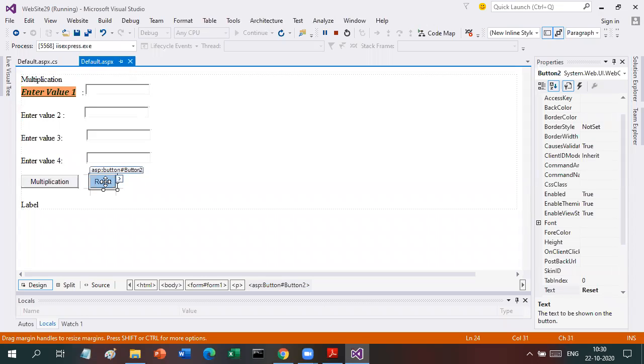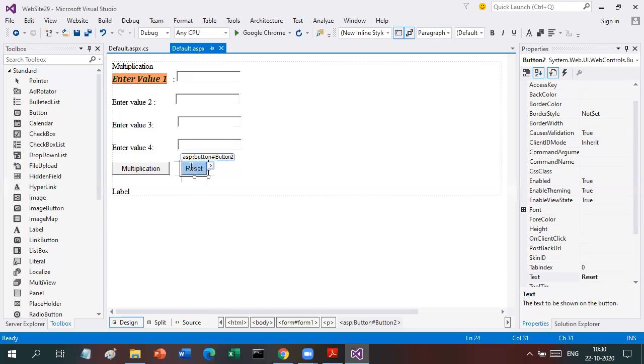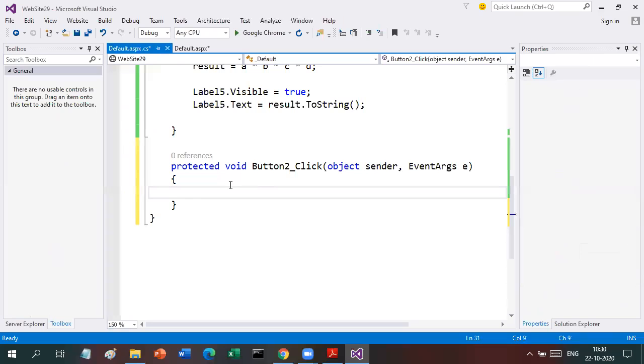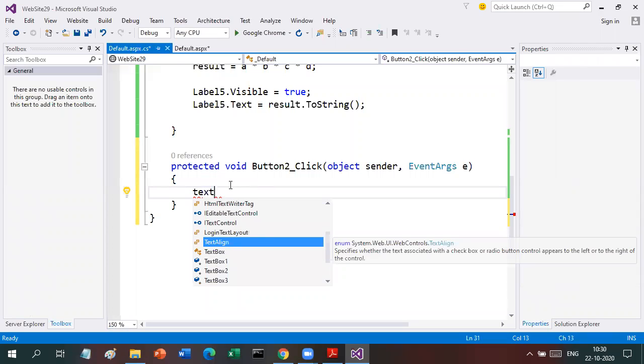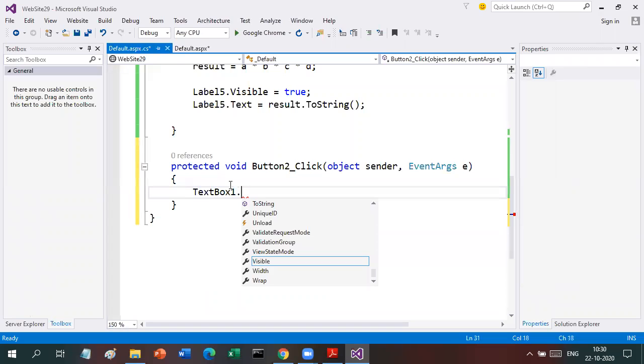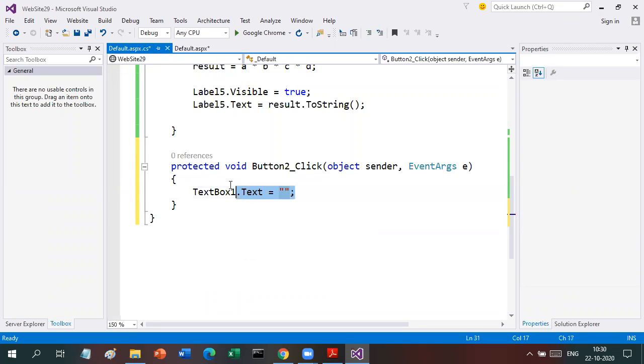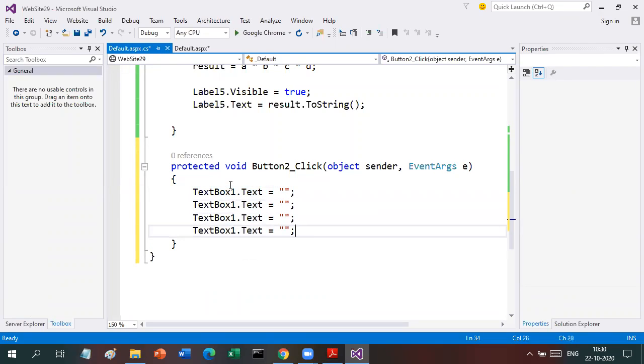It is simple: double click on the reset button. I am stopping the project. Double clicking on the reset button, and here we have to write textbox 1 dot Text equal to, simply an empty double quote. So this will do the reset. Similarly we have to do the same for the remaining 4 textboxes. We are just copying and pasting it. Here only change the ID number: 1, 2, 3, 4. That is the logic of the reset button coding.